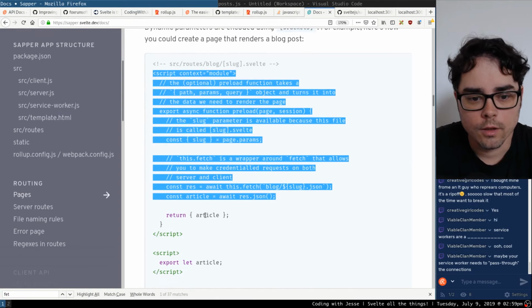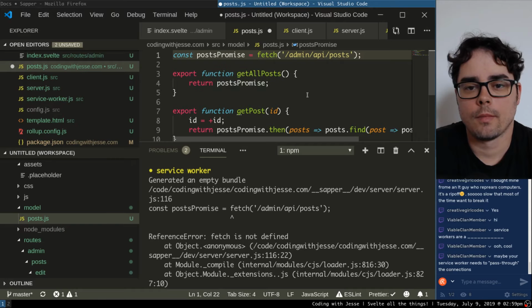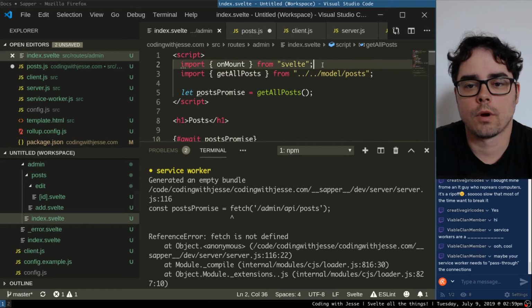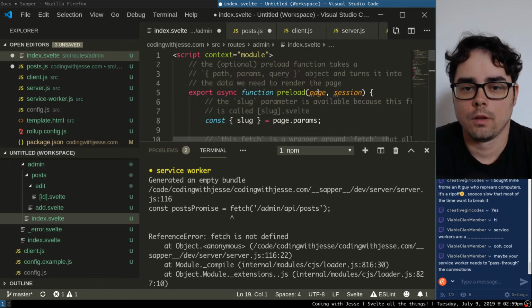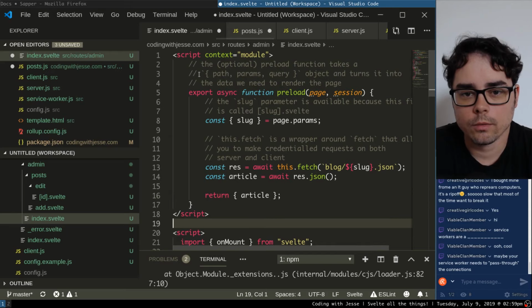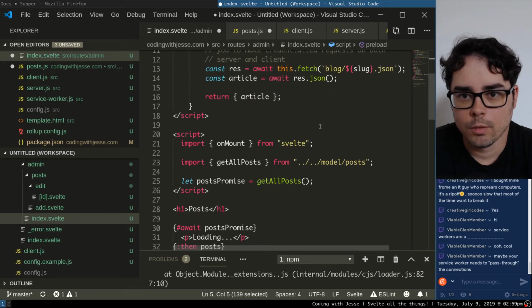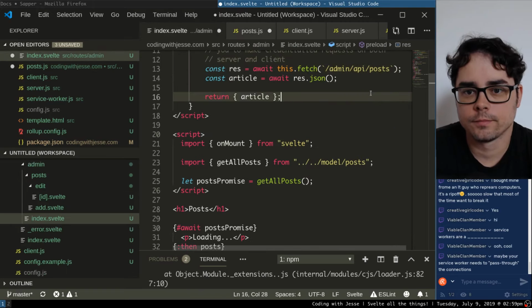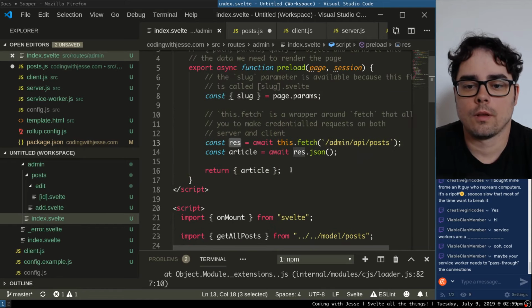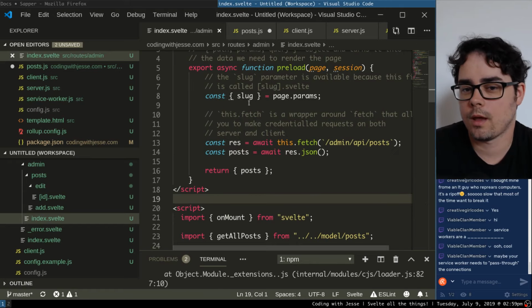Yeah, you do this context module and then you do preload. So that's where I actually don't need this model. It can all go in there, probably. I think that'd be appropriate. So how it works is it's basically the same thing. But I'm going to fetch admin API posts instead of this. And that'll get me posts.